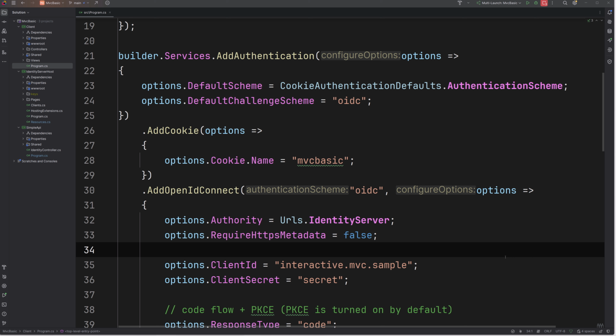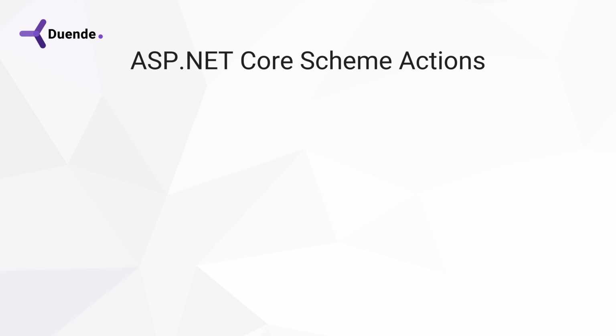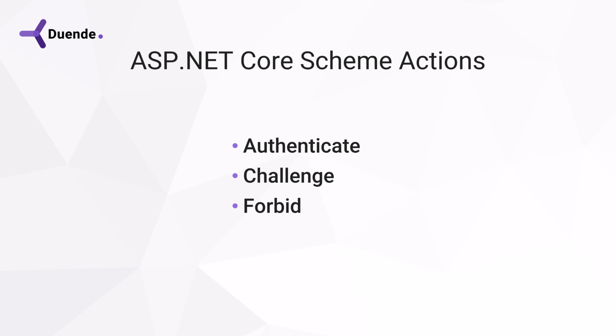Both will register a scheme with a name. In the OpenID Connect handler, the name OIDC is explicitly configured. In the cookie scheme, there's no explicit name. In that case, the default name cookies is used. Schemes have actions they can perform. Authenticate will construct the user's identity. Challenge will initiate the authentication process, and forbid is the action that happens when users try to access a resource they are not permitted to access.